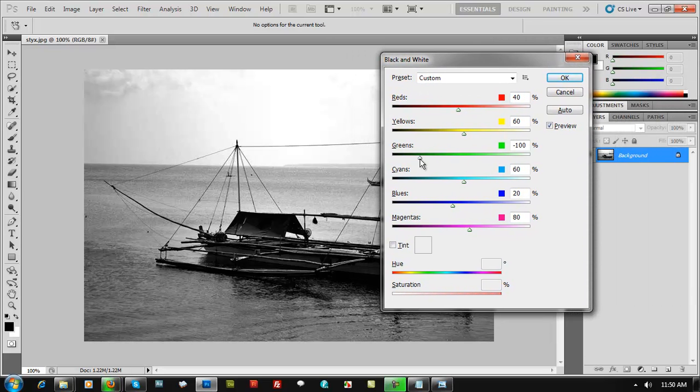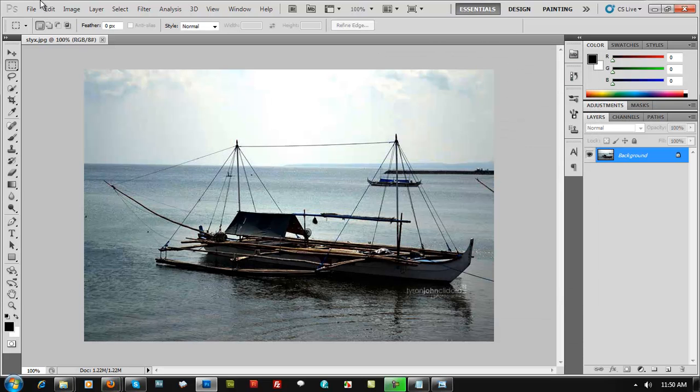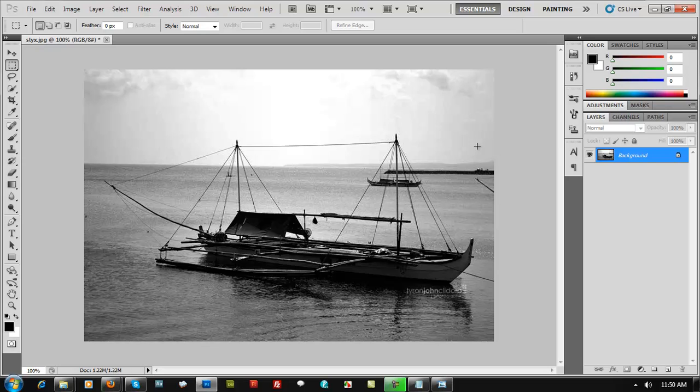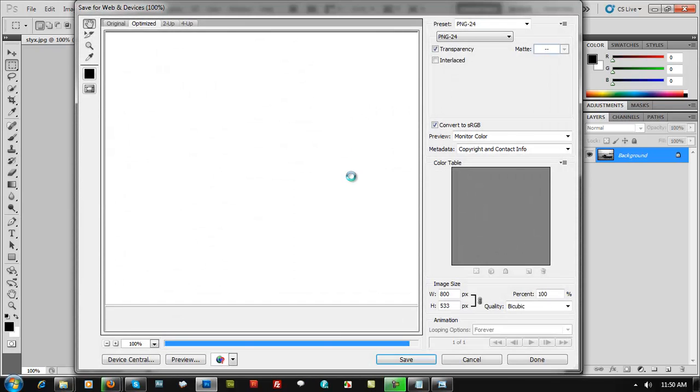You can make changes like this. You can make some adjustments for that. So again, Control Shift Alt B, and there you go. Just click on OK, and you've got a black and white image. Control Shift Alt S to save this.